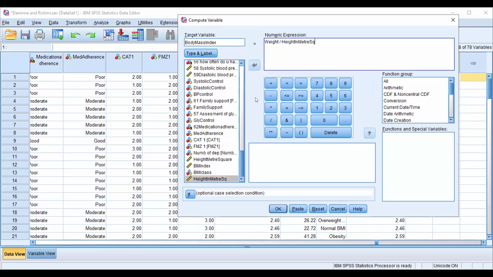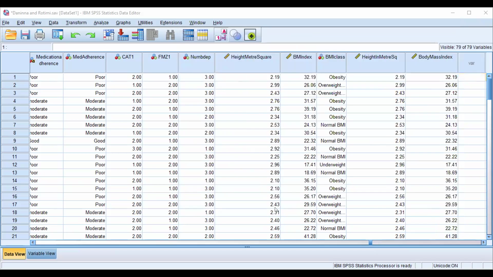So you see we have written our formula. The body mass index is equal to weight divided by height in meters squared. When you are ready, and you think your variables are okay for your formula, then you click on what? You click on OK. When you click OK and come back, you see our body mass index has been created. This is the body mass index.